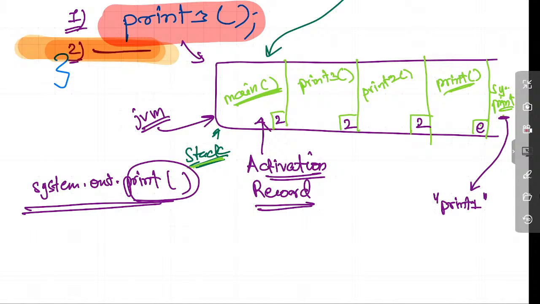Print 1 will be printed to the output. Once that is done, what will happen? Once it is completed, it will pop, right? It will pop out of the stack. Once this pop is done, you will go back to this line.